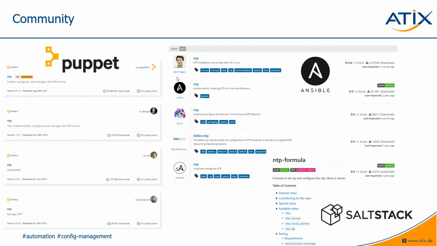If I just use NTP roles, I get like 440 roles which can configure NTP. And I get, again, something like a quality score, the number of downloads, and at which time it was last imported. But we see that there are much more.